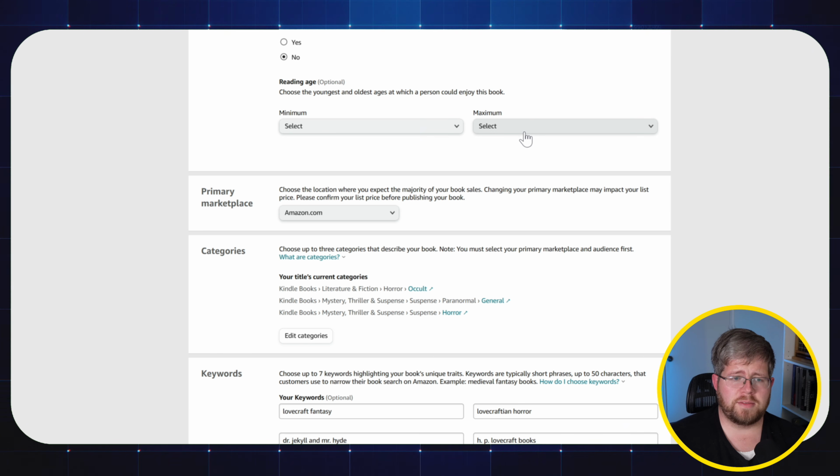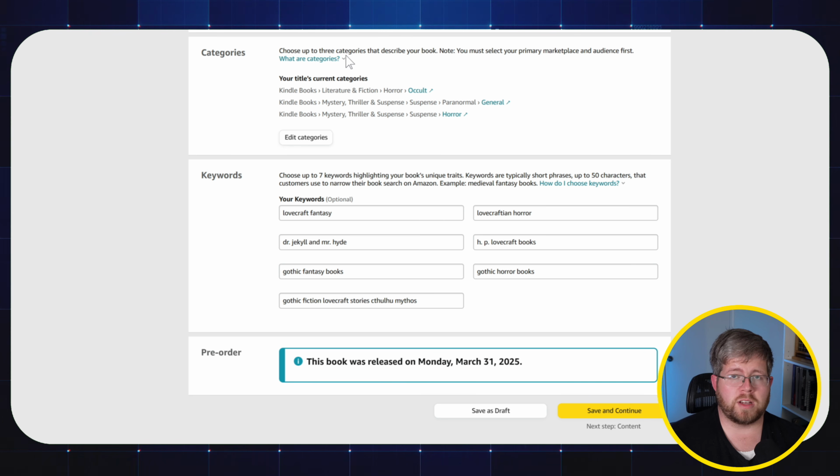Reading age, I usually leave this blank unless I'm specifically targeting a younger reader, like a children's book or something like that. For most books, I just leave this blank. Primary marketplace would be Amazon.com for me. And then we put in the categories.